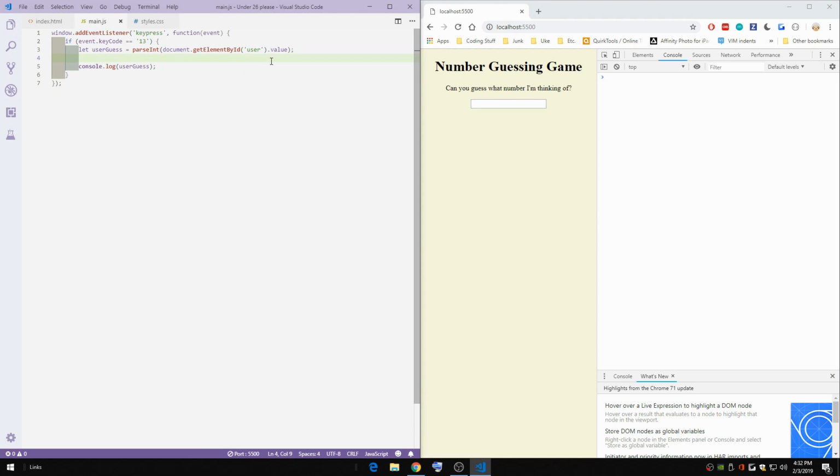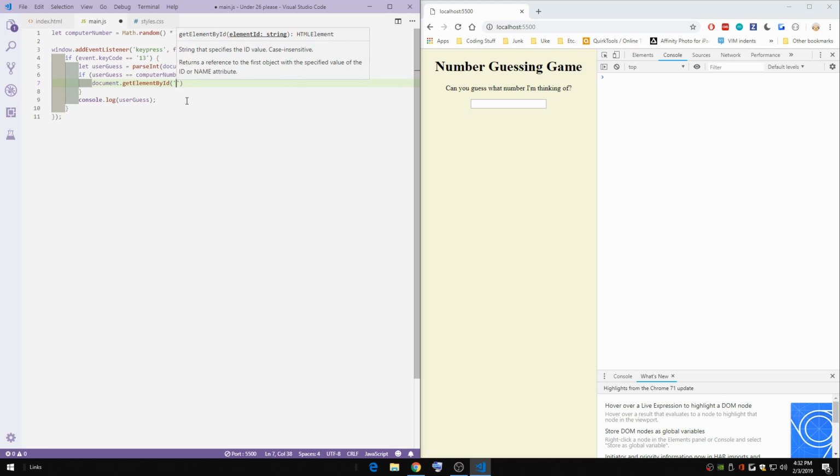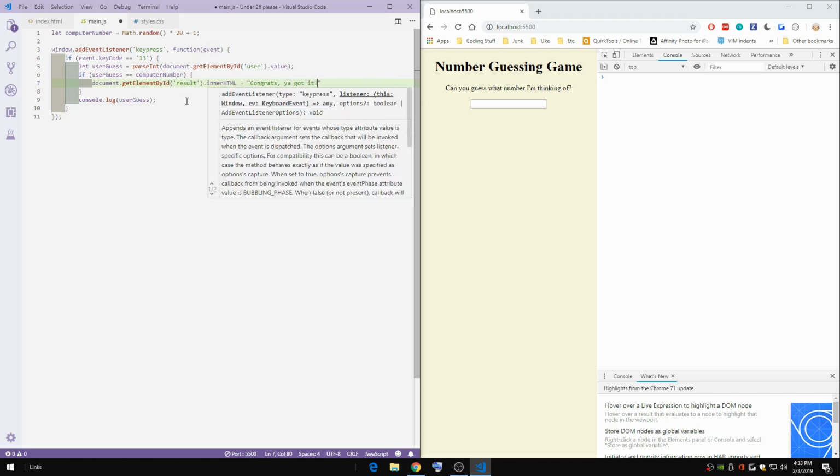It's been 5 minutes. Okay, let's not make this any longer. Quick. Okay, let computerNumber equal Math.random times 20 plus 1. And then if userGuess equals computerNumber, document.getElementById result innerHTML equals congrats, you got it.